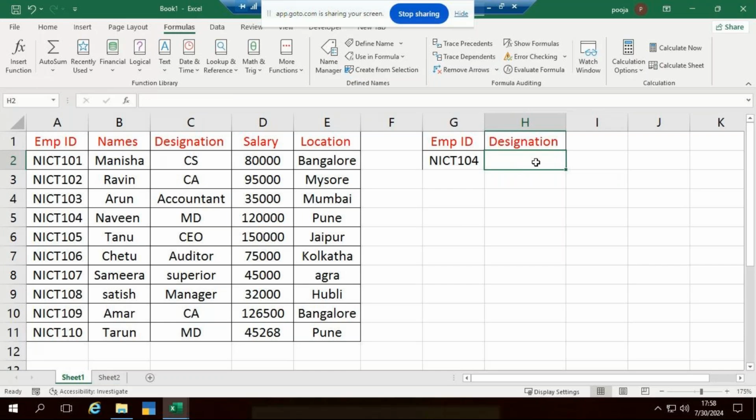What is it? It is XLOOKUP. When you add an extra column or a row, it will not affect that particular column. So we'll try with this. If you didn't understand, let me know. I'll explain it once. I'll use equals XLOOKUP.